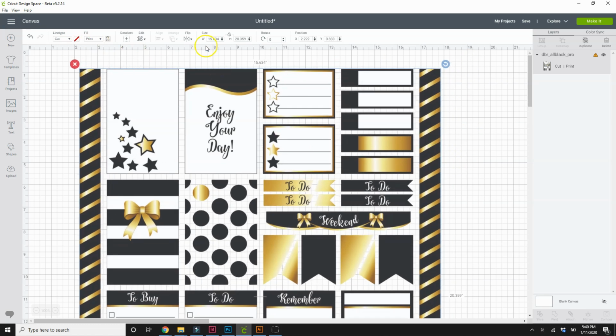So I can't even go up here to the size and put 8.5 by 11 because it's no longer that size. Usually when you get a file that is specifically for use with a Cricut, they will give you some sizes. And that is where those sizes or measurements come into play. I'm going to put 7.5.